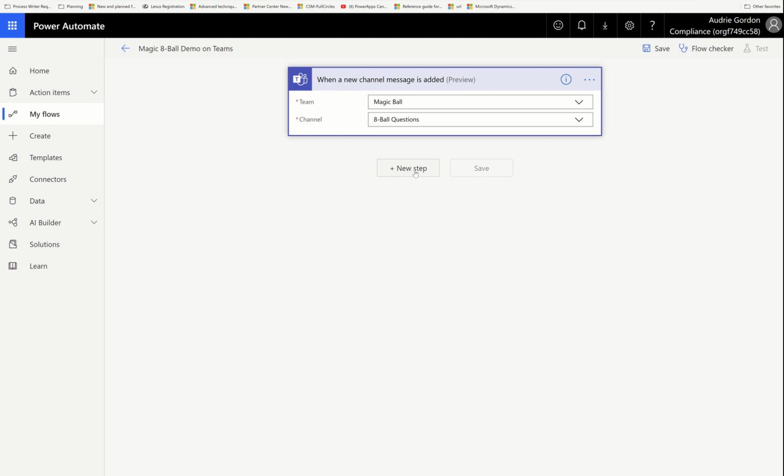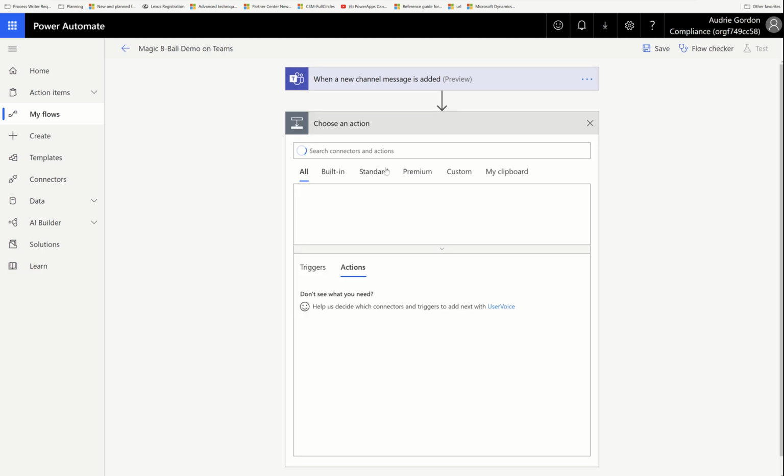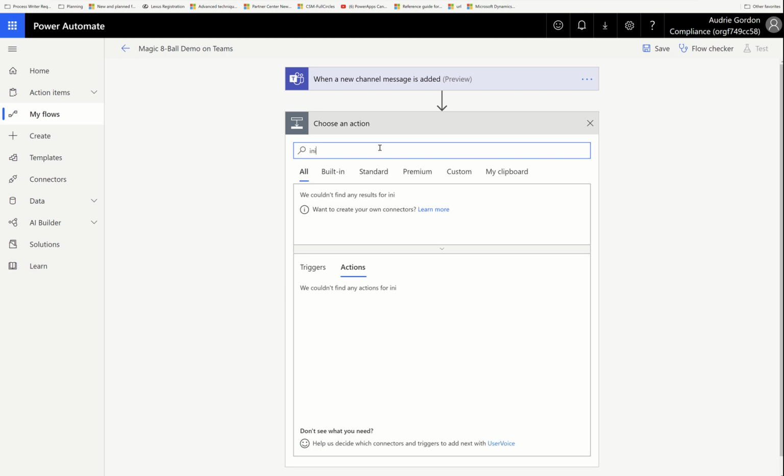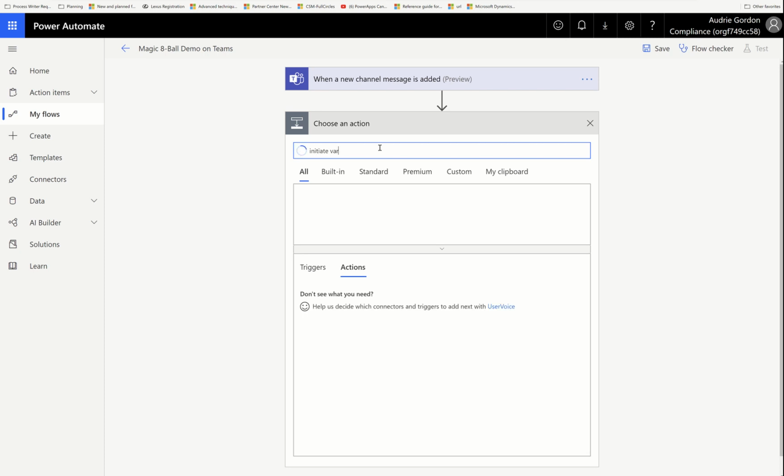And so what I did was I just went to Wikipedia and looked up the Magic 8 Ball. I found it, and they gave me all the questions. There's only 20. So what I did is I put them into a variable. And so I will give you the text file that contains the 20 questions. So I'm going to initiate a variable.